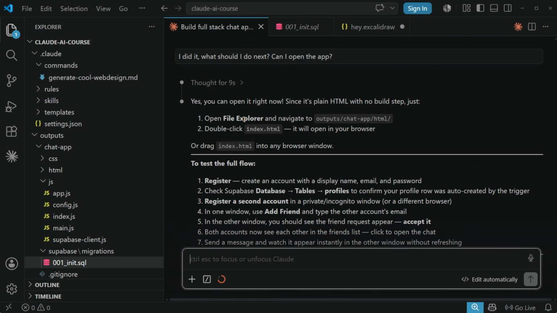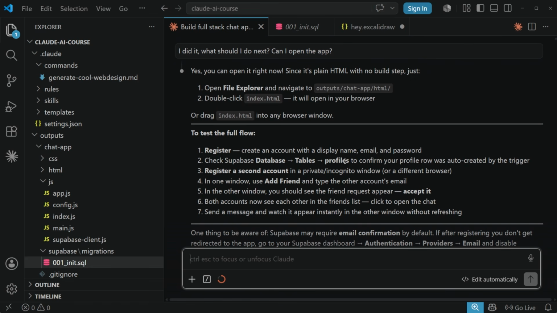And he says, yes, you can open it right now. Since it's plain HTML with no build step, just open File Explorer and navigate to outputs. To test the full flow, register, create an account with a display name, email and password. Check Supabase database, tables, profiles to confirm your profile row was auto-created by the trigger. So I'm going to do that.